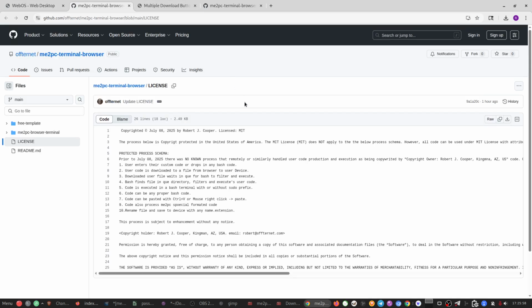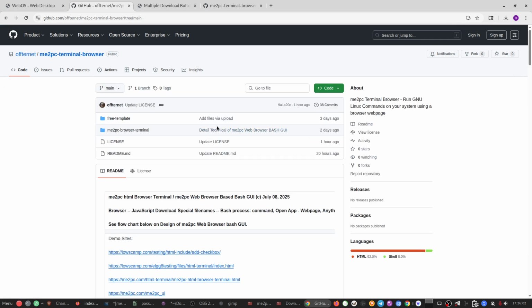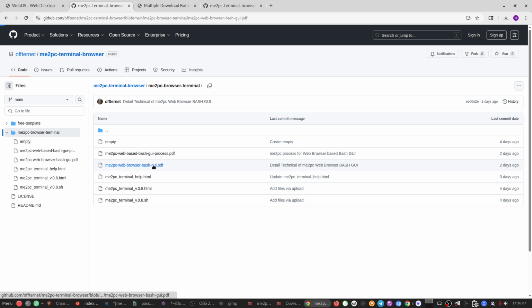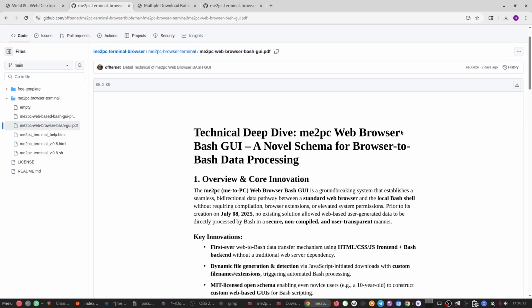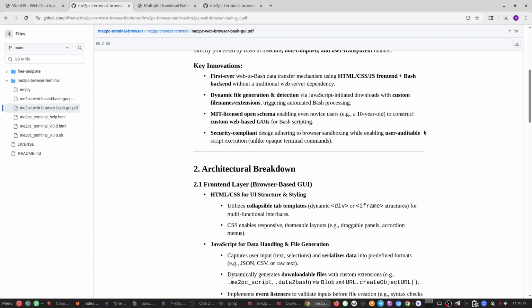Yeah, there it is. It has the license, but over here you can go under the browser terminal, and this file right here is a technical overview of exactly what the system does.